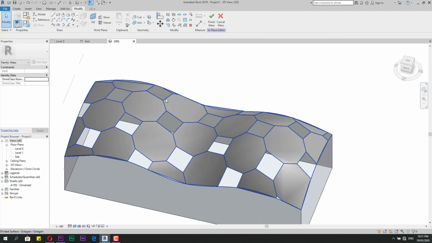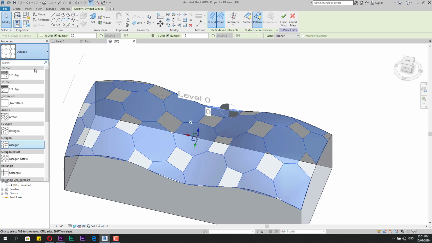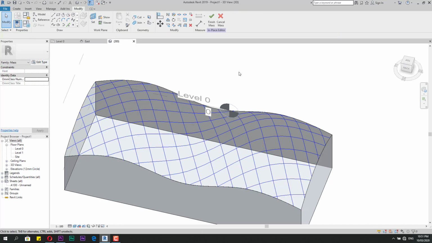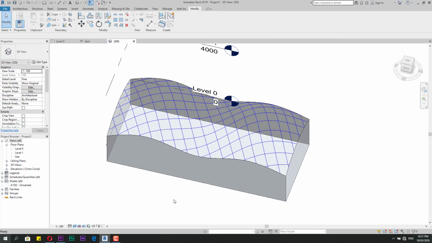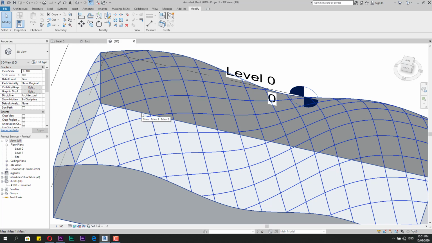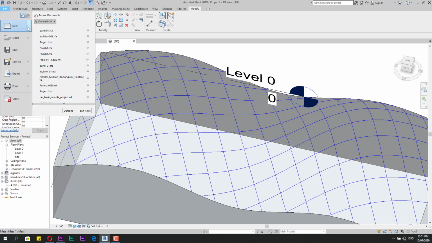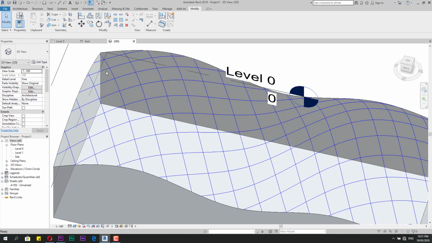I select and return for no pattern. Okay, I make finish. The other thing we need to speak about is this pattern. If we need to make a pattern by family, I will go to file and make new family. Don't save.